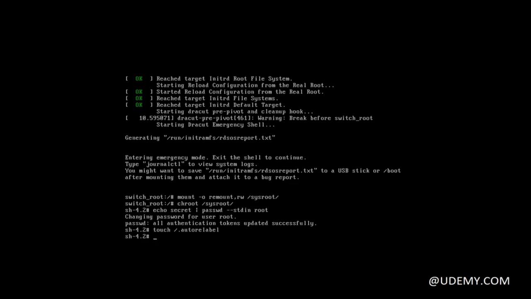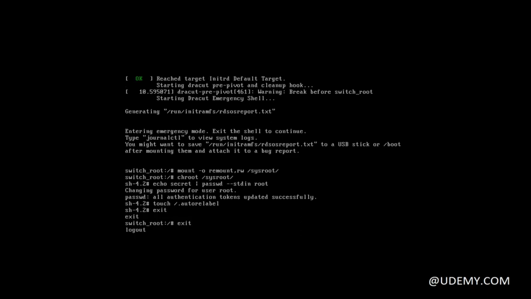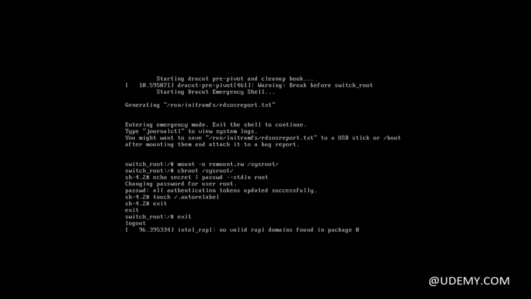Now type exit to get out of the root shell and another exit, which will restart your system. This will take a while, like 2 or 3 minutes, that is normal. And then you will get your login screen, and now you can log in as root with your new password.